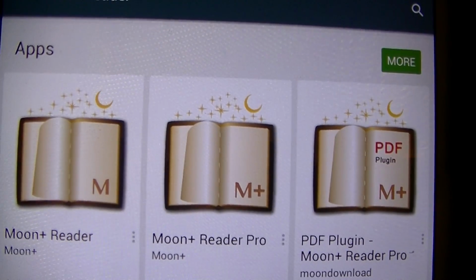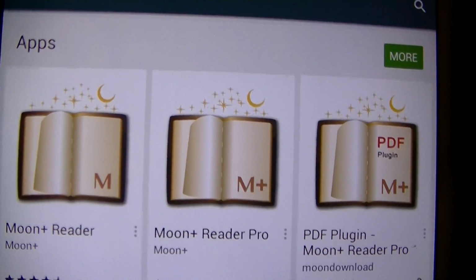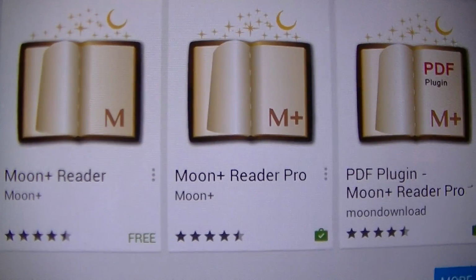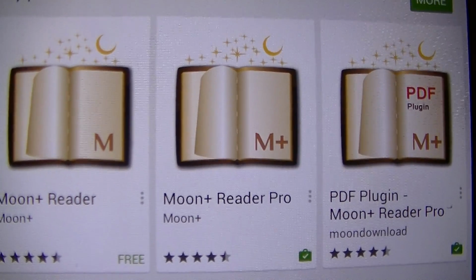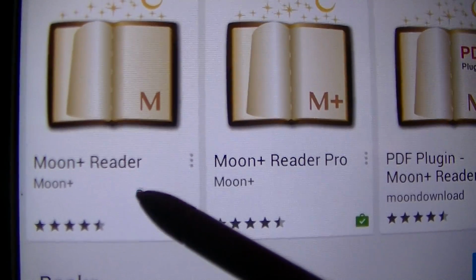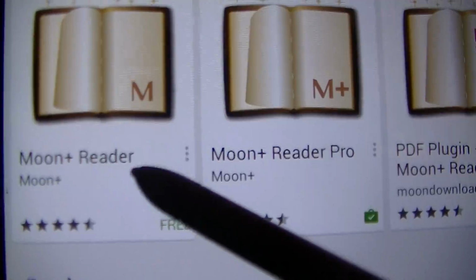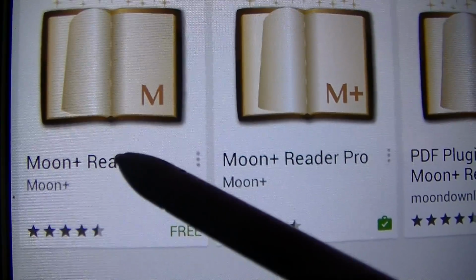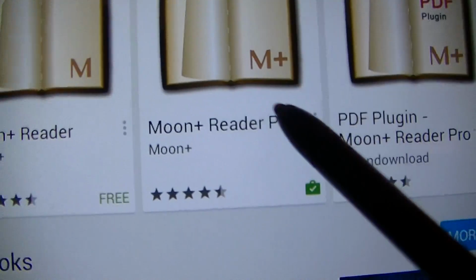This video is to show you how to use MoonReader Pro. I'm in the Play Store, and here on the screen appear the 3 different types of Moon Readers you can install. The first one is free, and you can highlight and take notes. However, you will get advertisements, and it will constantly ask you if you want to buy the Pro version.